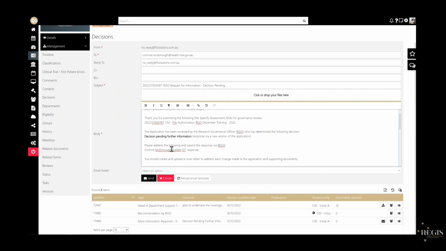So what we can see, I would just tidy this up. It's just showing the RGO that's provided this response. Just remove that, and that's just our comment coming through. So just in the email, it's just saying what the study is. Thank you for submitting it. It's been reviewed. Further information is required. This is what we need from you.